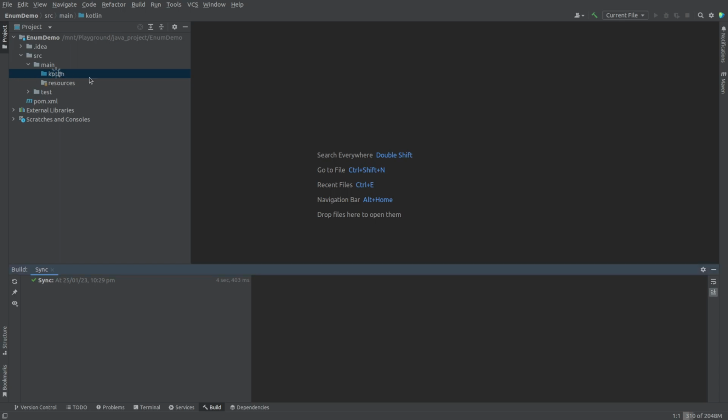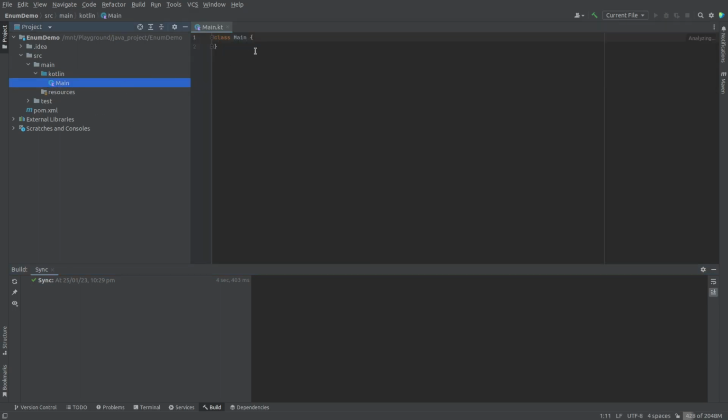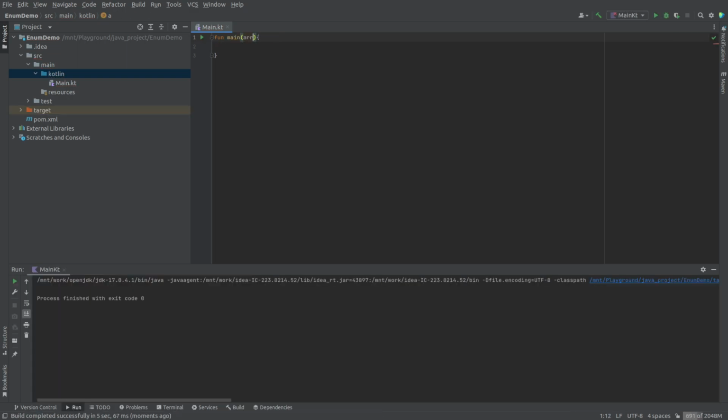Okay, so first we are gonna create a normal Kotlin class which we will use to test our files. We are just gonna name it main, and in main we're just gonna have a function, which would be main, and we are gonna take an argument, and not varargs, my bad. So this is going to be an array of strings. Once we have this, we can run this code and test.